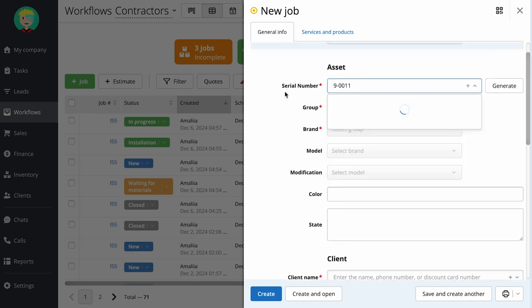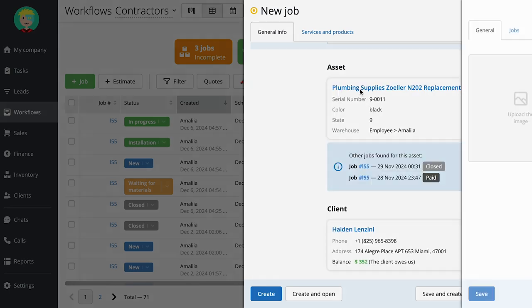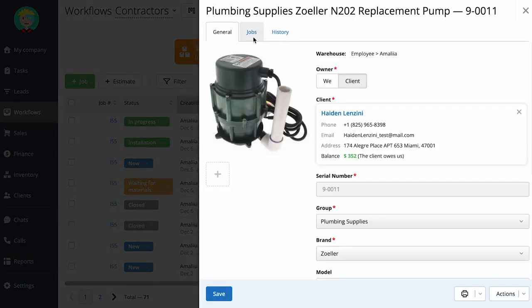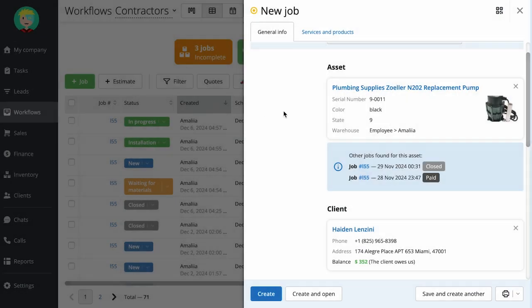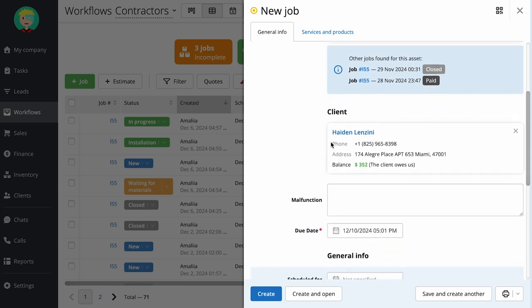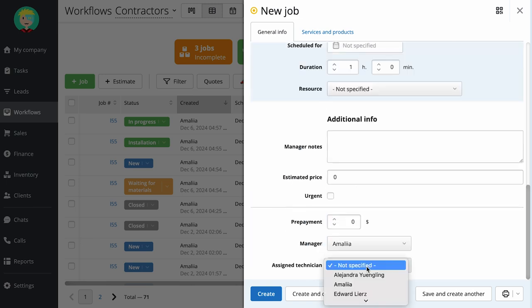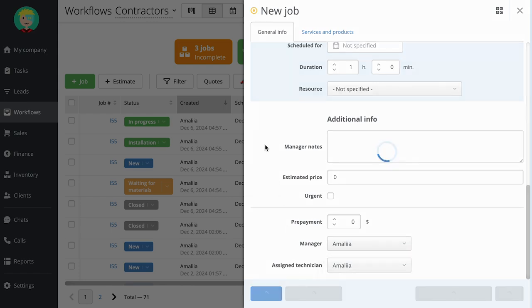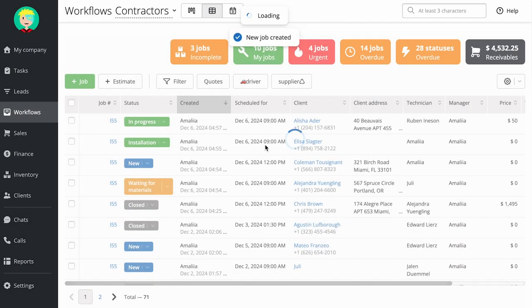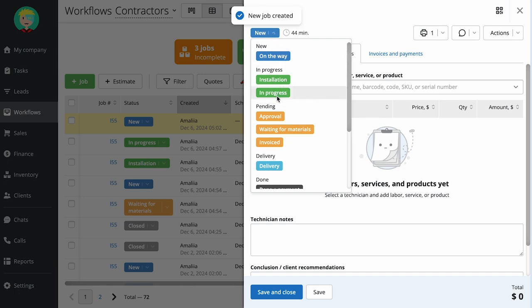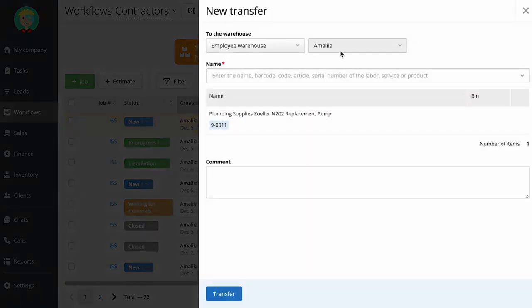Let's add an asset. Later, you will be able to view repair history for a specific asset and select the needed warehouse for safekeeping. As we've added an asset from the system, the client was added automatically. Next, we need to specify the malfunction, set the due date, and assign a responsible technician. Click on Create. The technician later changes the order status to in progress, and with changing the status, this asset automatically will be transferred to a warehouse that belongs to our employee.